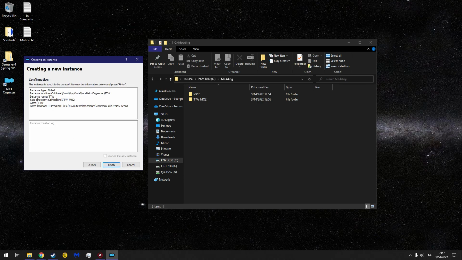So instance type global, we're installing it there. It's called TTW. It's under our folder called TTW_MO2. It is for the game Tale of Two Wastelands, and the game location is stored under Fallout New Vegas because TTW is a massive mod for New Vegas.